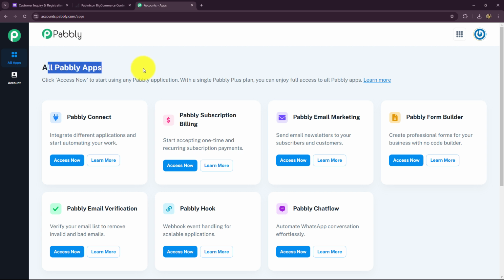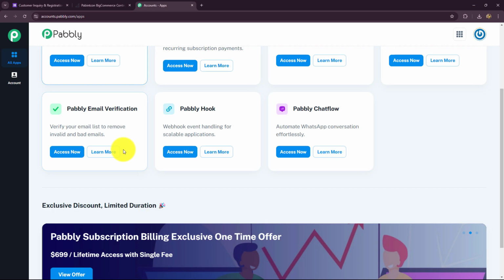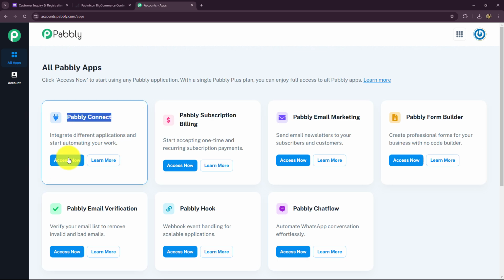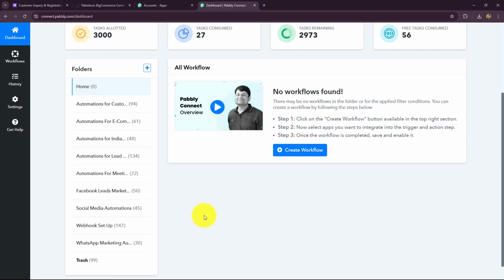This is the all apps section where we can find all the products which are offered by Pabbly. To create our automation, we are going to use Pabbly Connect. So let's click on access now. And now it has taken us towards the dashboard of Pabbly Connect.